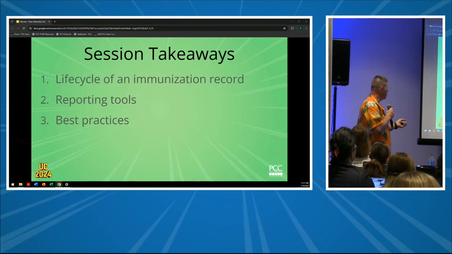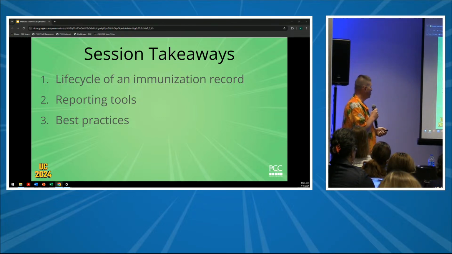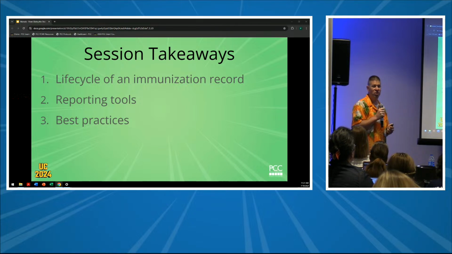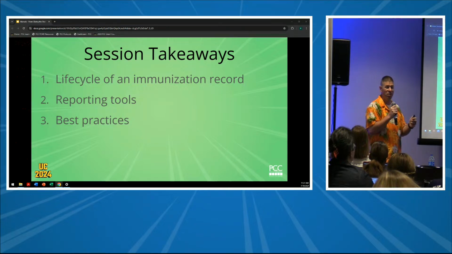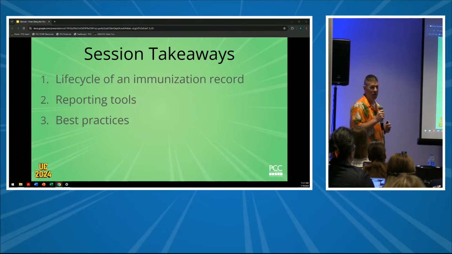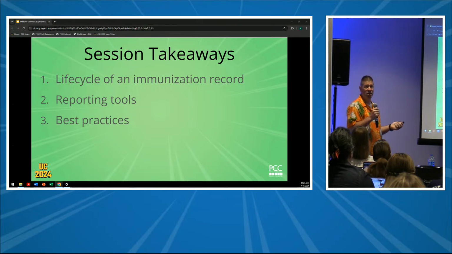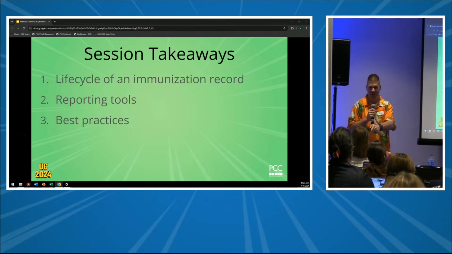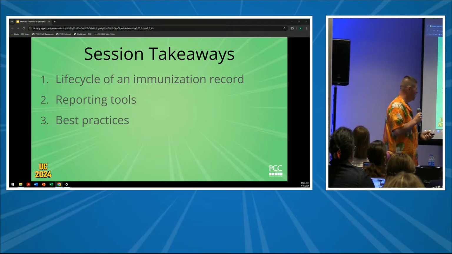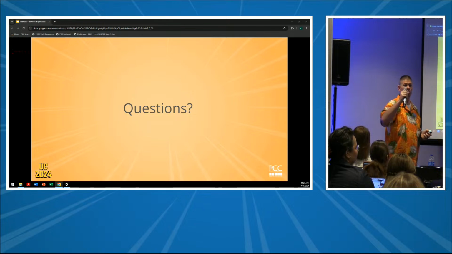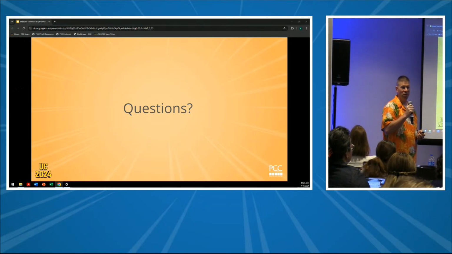So our takeaways: life cycle of an immunization record. Notice we're changing it. Us old dogs call it school forms, because that's what PCC always did, but let's get into that immunization record. Reporting tools and best practices. If you ever have questions, who do you call? Don't call Ghostbusters, that's old, right? You can call PCC. And if you guys have questions, we'll just pass the mic, so that we can hear you online.